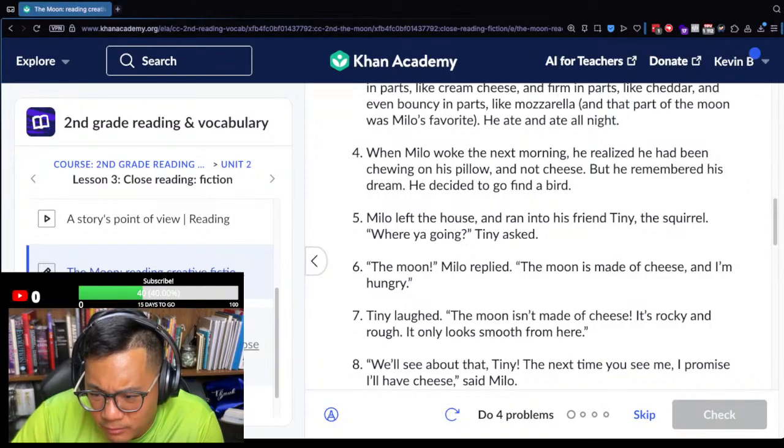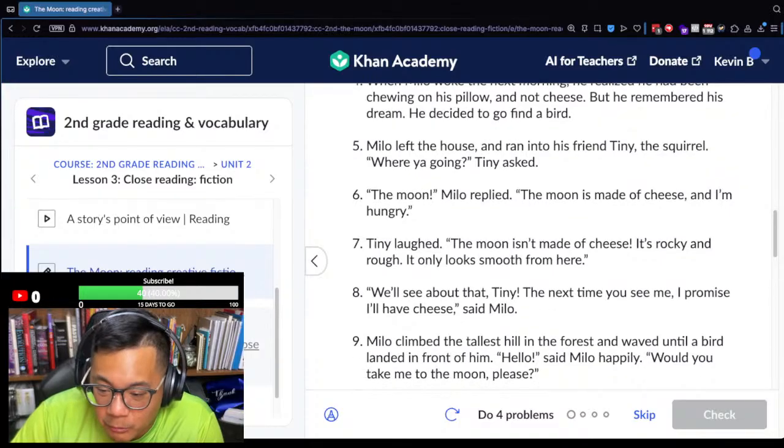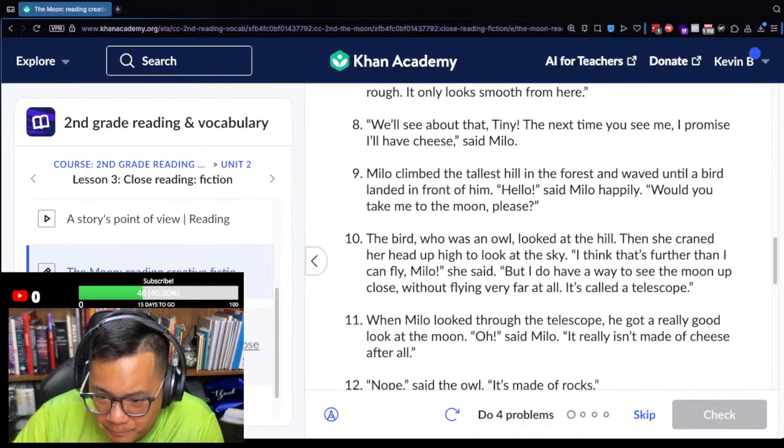Milo left his house and ran to his friend, Tiny the squirrel. "Where are you going?" Tiny asked. "The moon," Milo replied. "The moon is made of cheese, and I'm hungry." Tiny laughed. "The moon isn't made of cheese. It's rocky and rough. It only looks smooth from here." "We'll see about that, Tiny. The next time you see me, I promise I'll have cheese," said Milo.